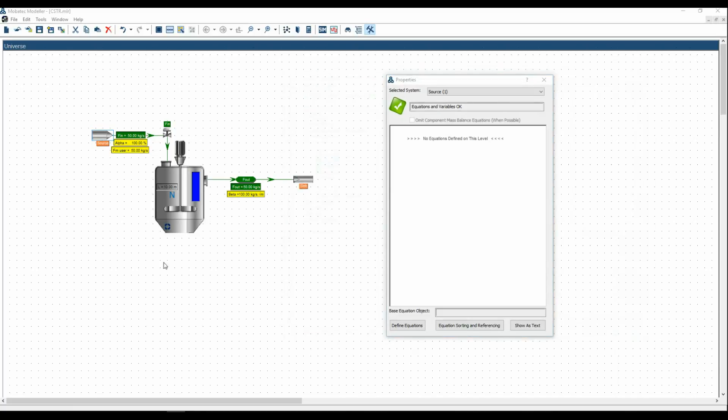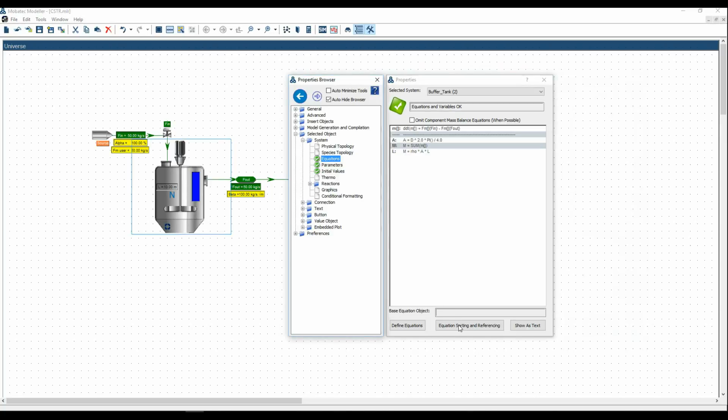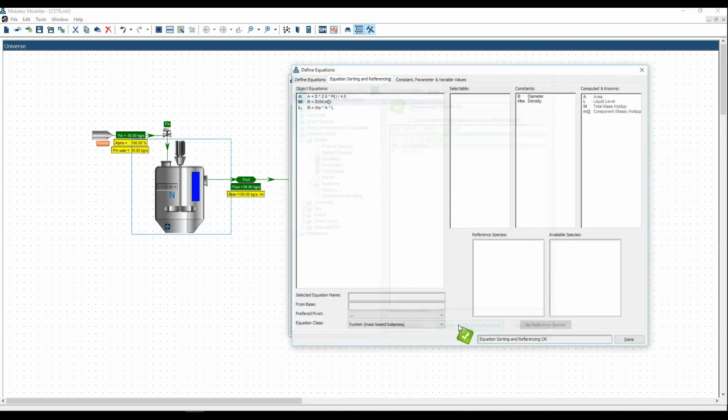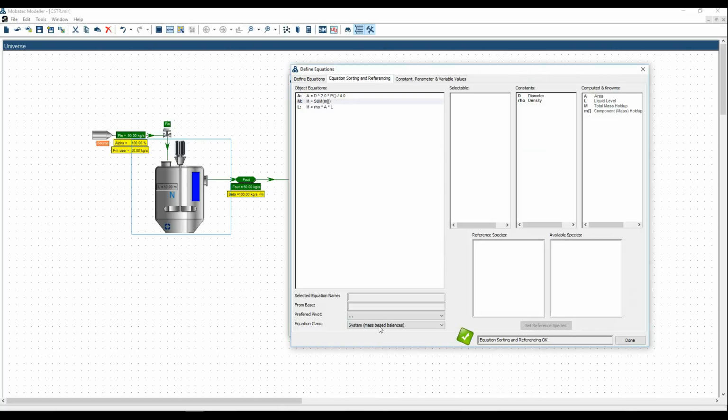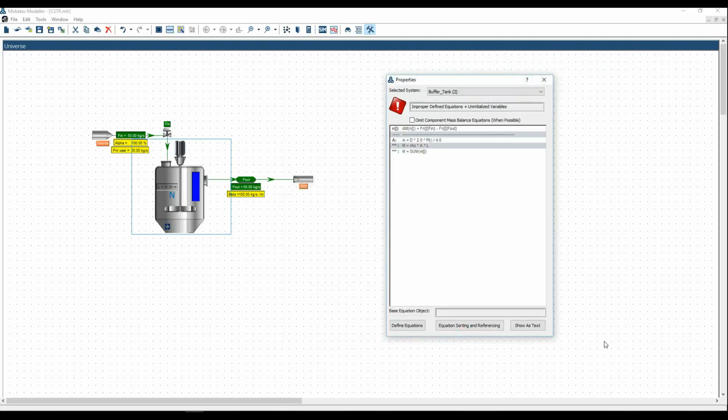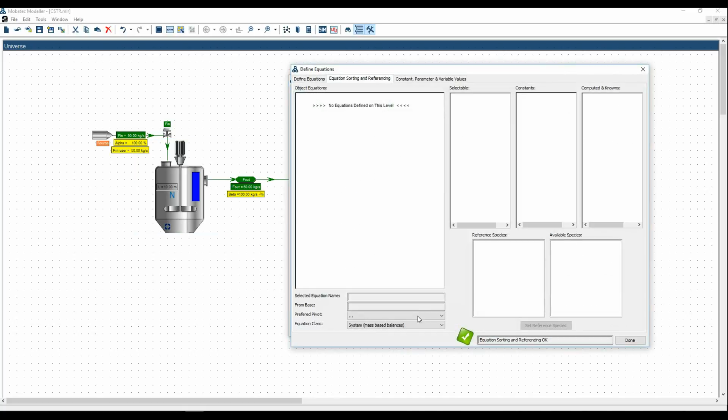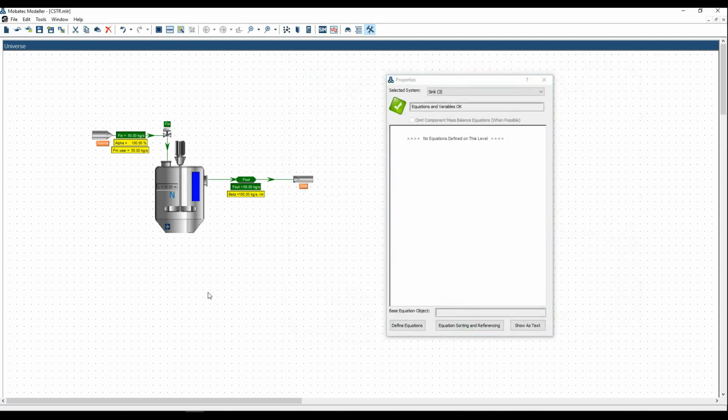Let's do the same for the CSTR capacity system. Again, equations tab, equation sorting referencing button, and here we change it to mole based balances. Done. And here as well we go and do the same, change it to mole based balances. Done.